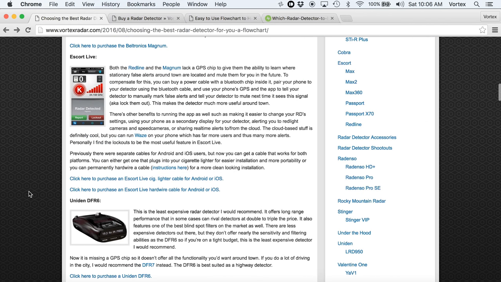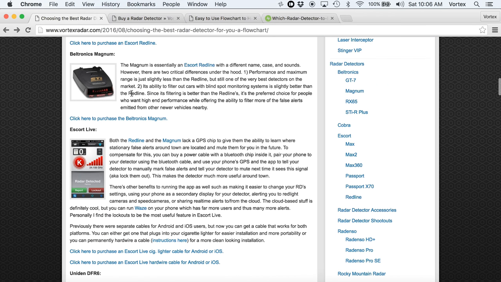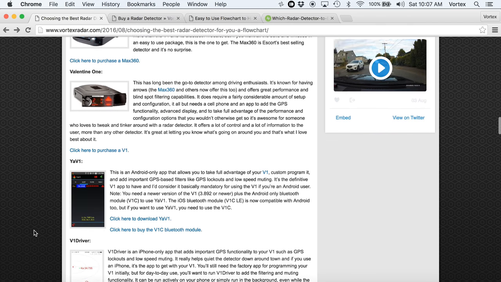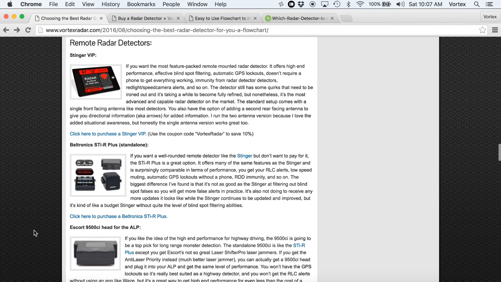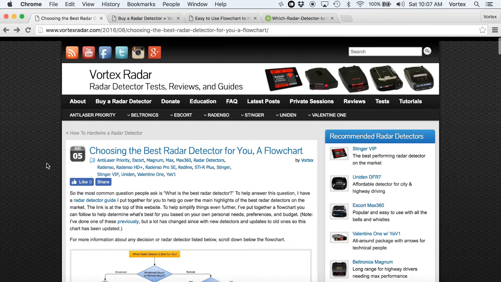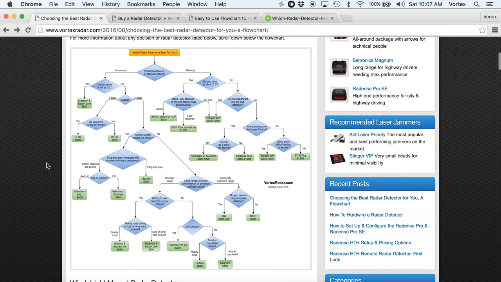So I give you information for the detector itself, where you can purchase it for the best price and to also get the full warranty, as well as any accessories you'll want, like maybe Escort Live to give you the GPS lockouts in the city, or, if you're running some of the remote detectors, you might need some accessories to pair it with your ALP. So all the different things that you'll need will be down here underneath the flowchart itself. With all that said, you can take a look here, and this will help with the decision process.